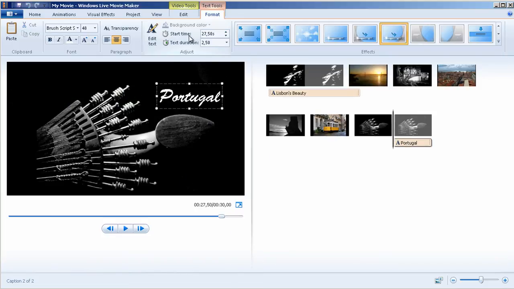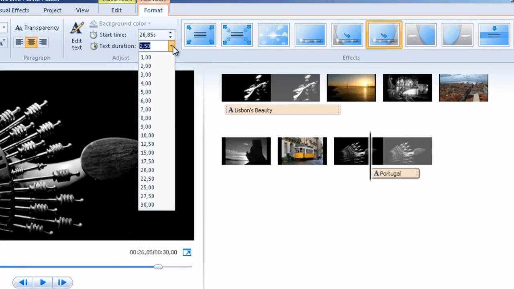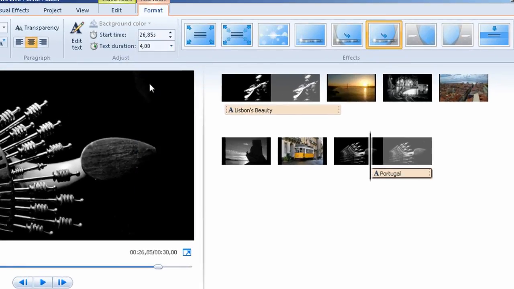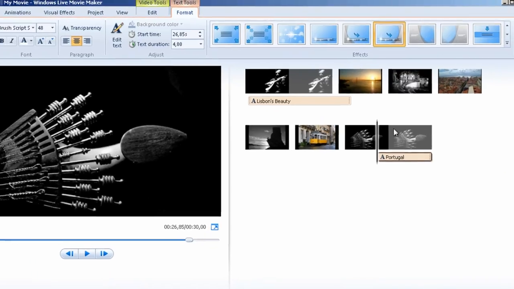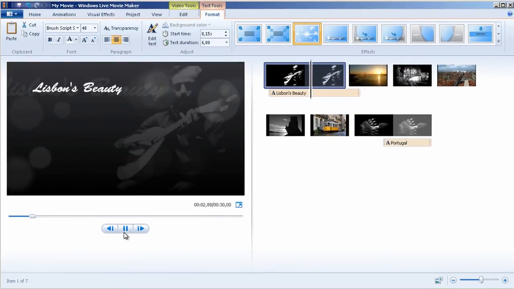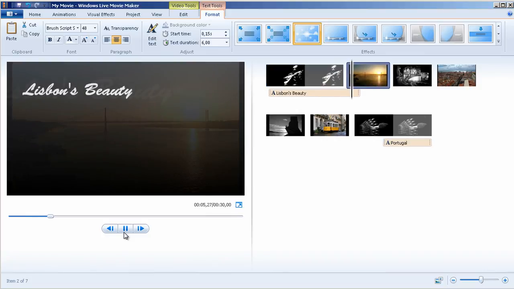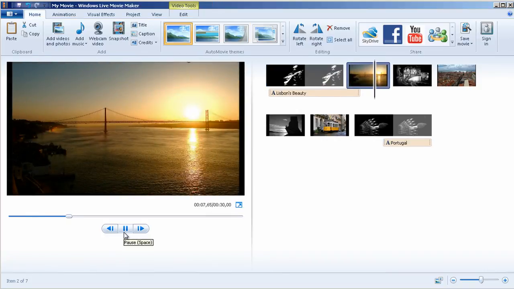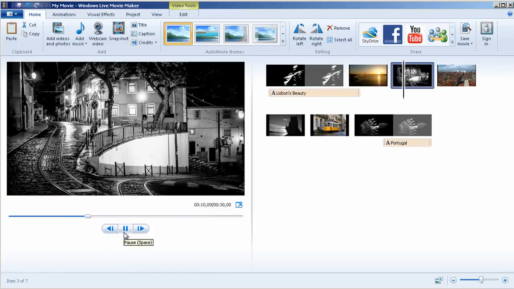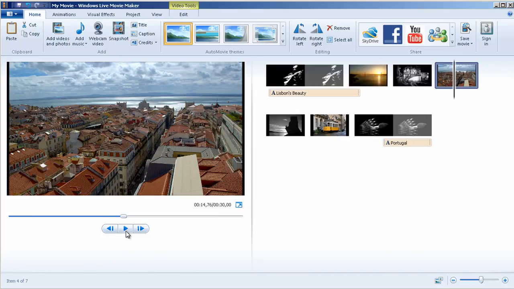I can also change the start time. Let's say that I want it appearing a bit sooner, and also change the duration. Let's say 4 seconds. Okay, so currently I have something like this as a video, and you can see that the transitions between each image is a bit drastic. So I'm going to add some transition effects to each image that I have over here.